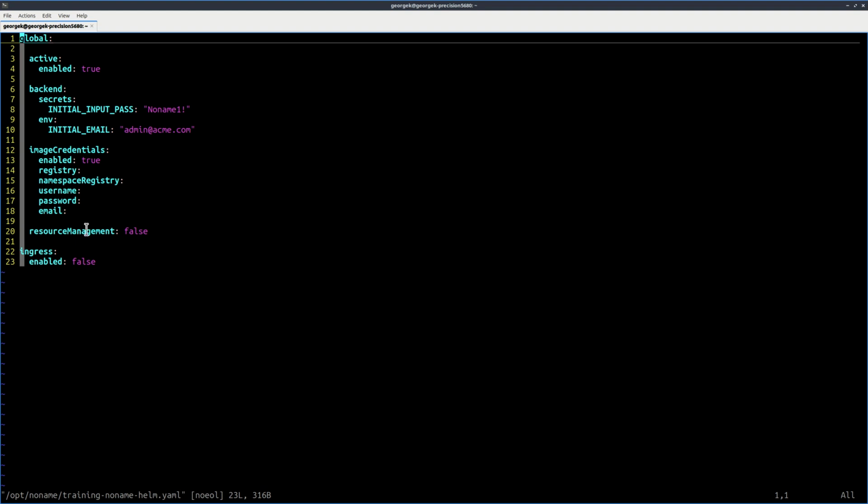Okay, the resource management, if you remember, is set to false. It's true by default. It's set to false because we don't want to check for the recommended hardware requirements. If we set it to true, we don't have the necessary horsepower. We don't have the 16 CPUs, we don't have the 64 gigabytes of RAM and so on. And ingress, of course, is disabled. We do not want to use the ingress that comes bundled with the Helm charts.